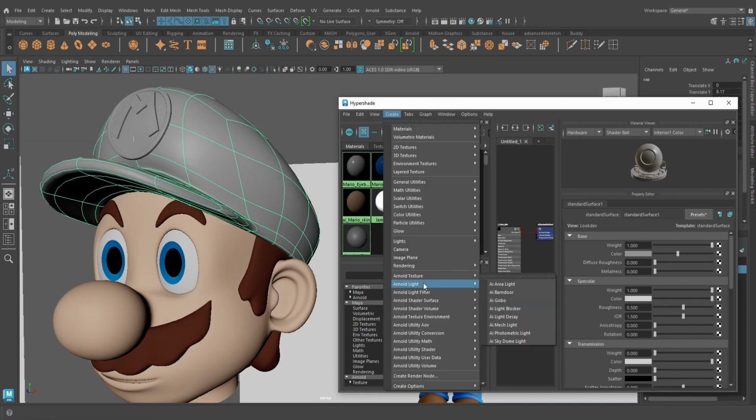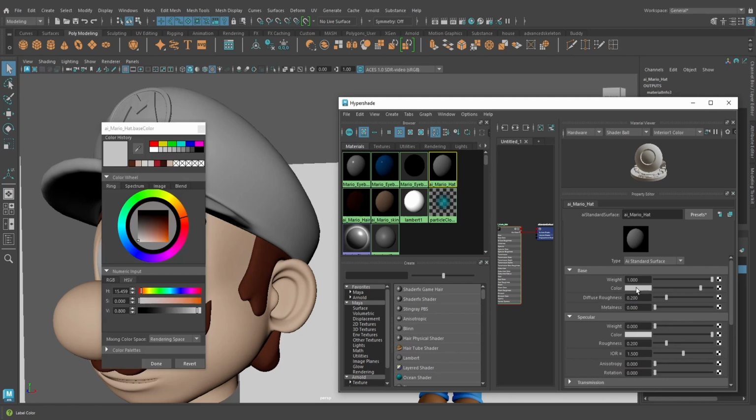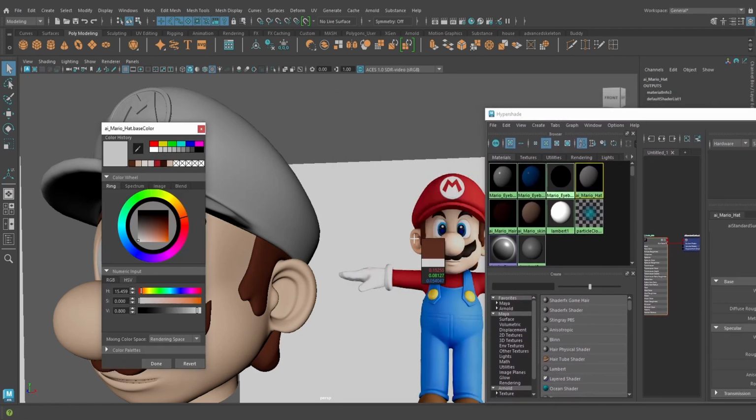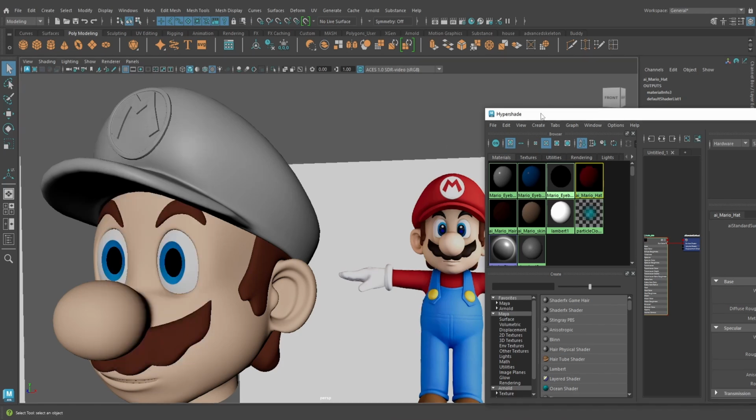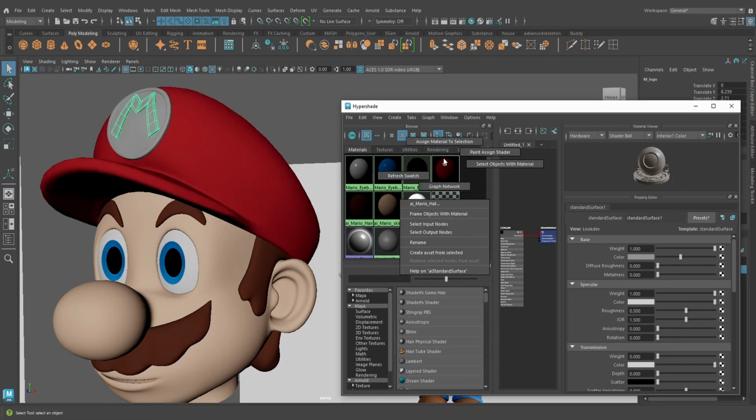And let's select the hat and go to Arnold shader surface and go to AI standard surface. Let's change the name to AI Mario hat. Let's change the specular weight to 0 and the diffuse roughness to 0.200. Double click on the color tab and go to the color picker and choose the red color on the reference image and click done. And let's click the hat and then click assign material to selection, as well as the logo.